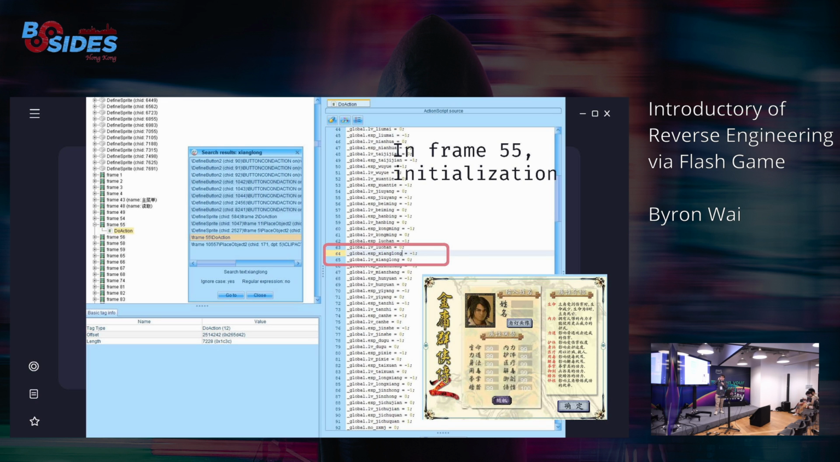Okay. So how do we know this? Where is this move? In frame 55, the initialization part. This is where you create your character. In frame 55, you will see this screen. When I press this button, this logic is run once again. So at first, they will disable all your skills. You don't have any attack move available. And they will also determine all your attribute points.